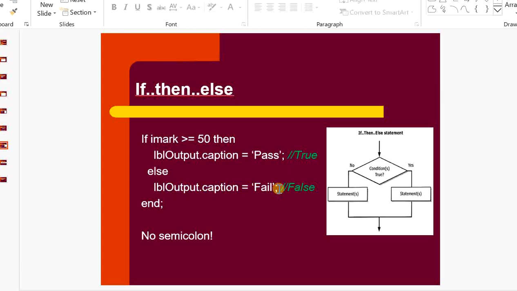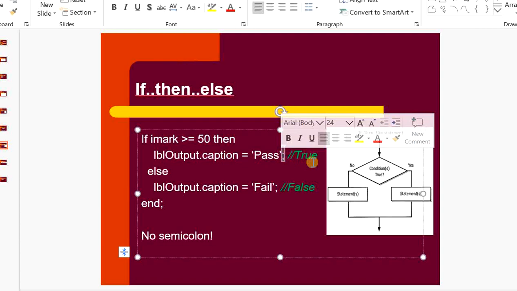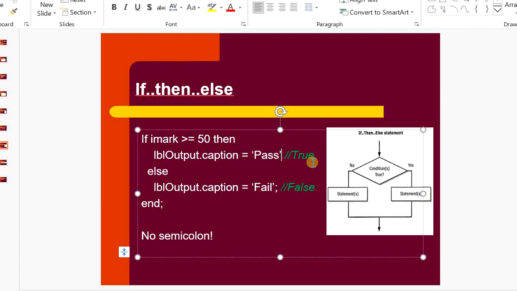If, then, else. Remember, no semicolon. Everything above the else should not have a semicolon. So no semicolons above the else. So that's the first one. If it's true, because the condition continues, it's going to check that, and only at the end of that, it reaches the false part, and from there on, it's the end. Remember, once again, no semicolons.